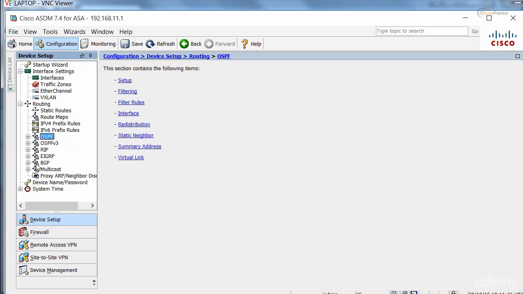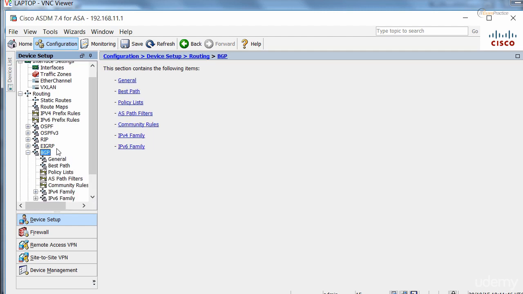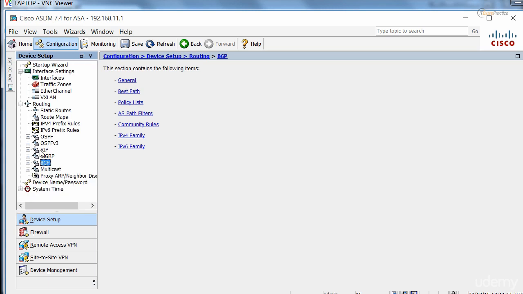It means that you can, well, use your ASA as an edge device and peer with your ISP using BGP. I know again it is a CCNP topic, but you have to know that there is a feature like this. You can have BGP on your ASA now.